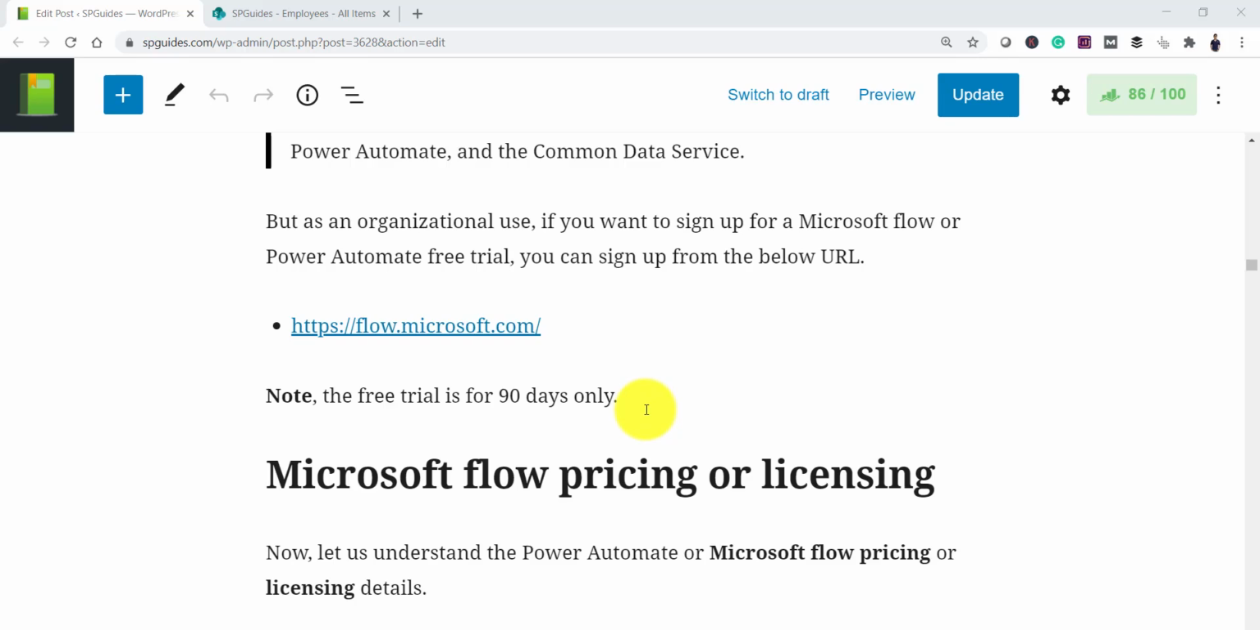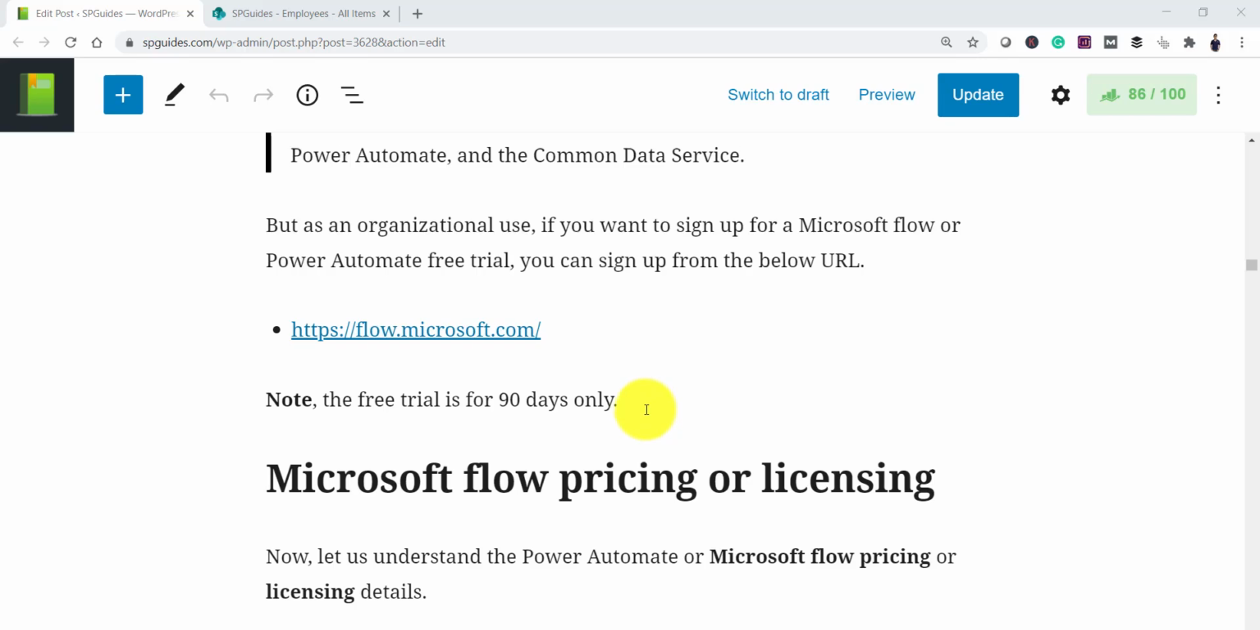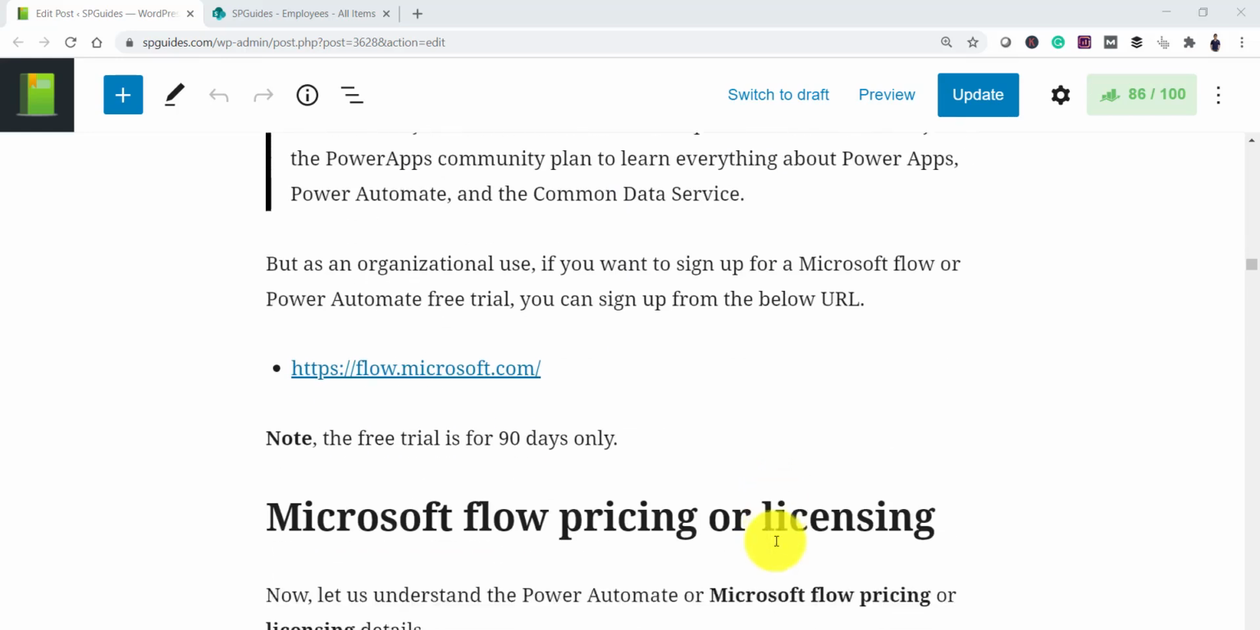But as a developer, if you want to use it, my strong recommendation is you should join the Power Apps Community Plan.